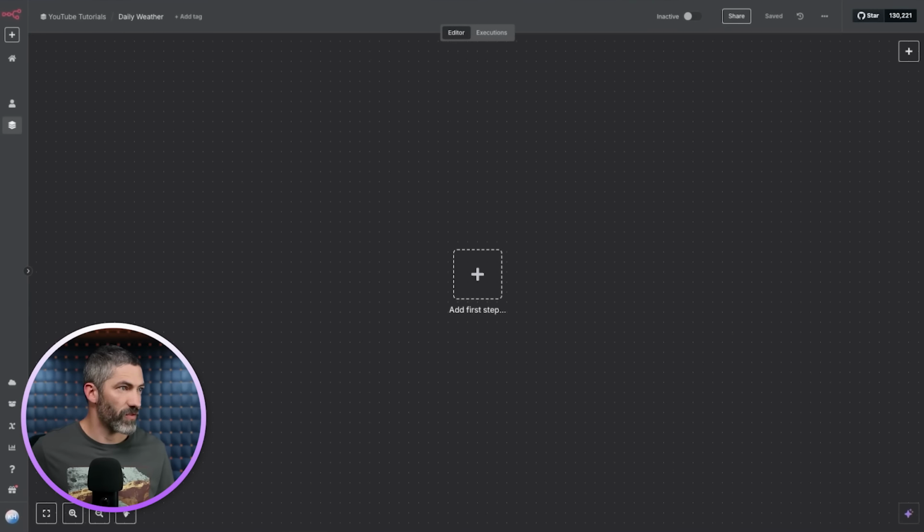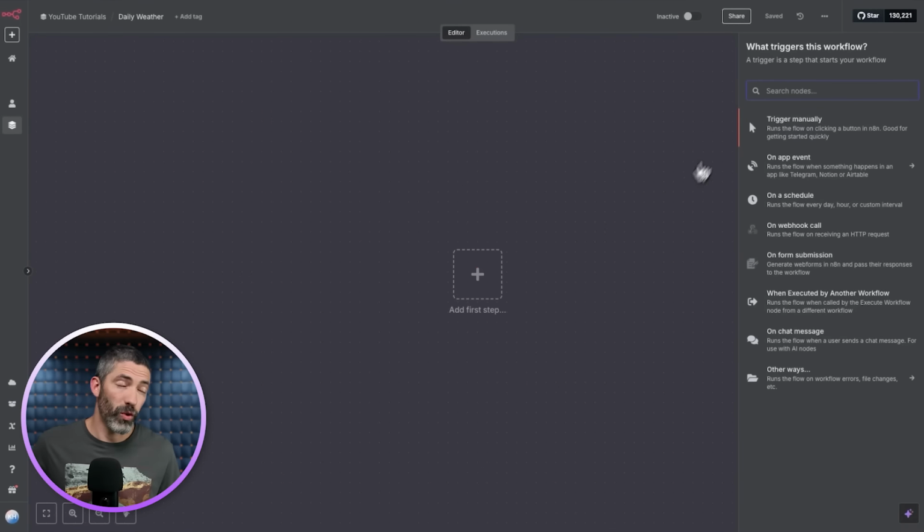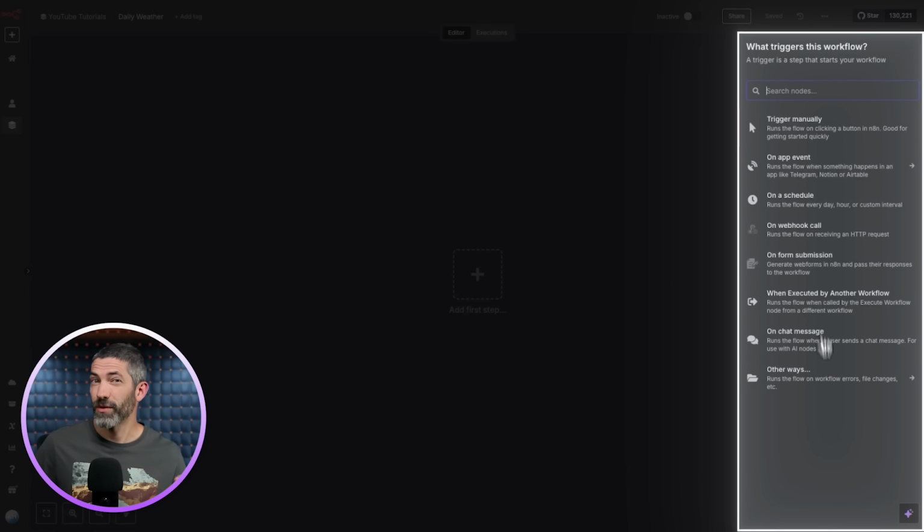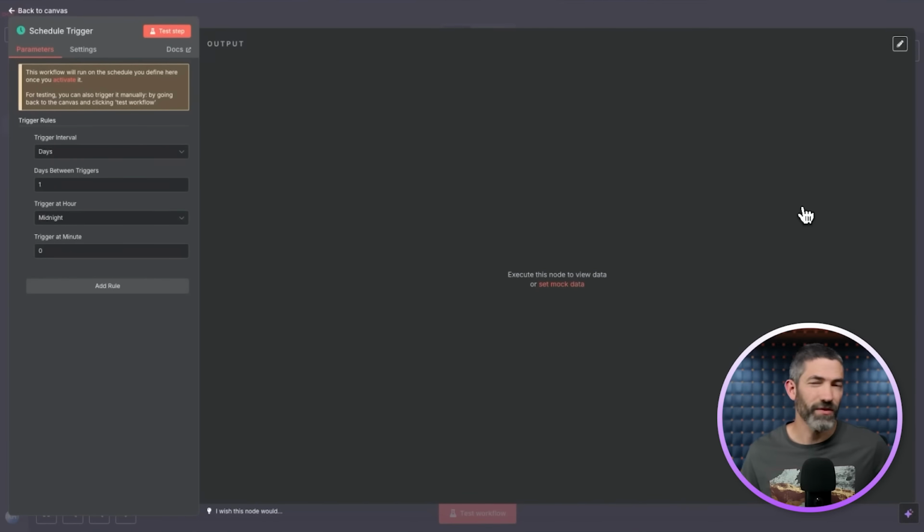This is a new workflow. I have a completely blank canvas that I named Daily Weather. Now I will click the plus button to create my first node. All workflows will start with a trigger, something to initiate the workflow. For this one, we'll use the schedule trigger. This will run at whatever time interval I set.